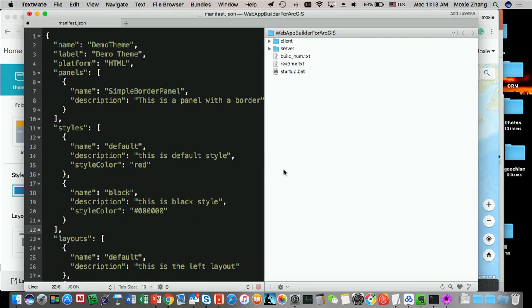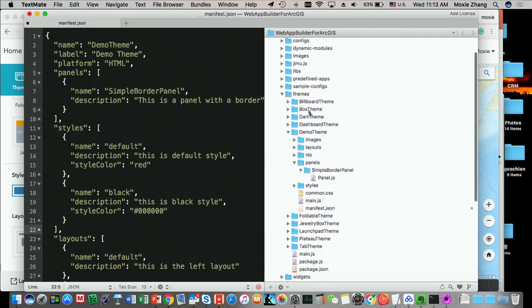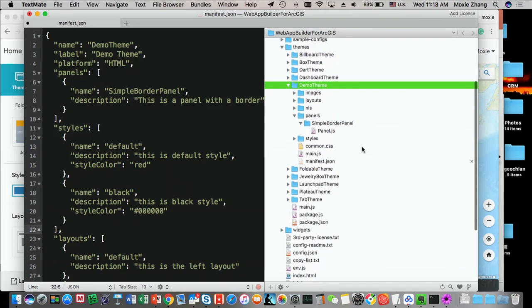Right? Now in the right hand side is our Web AppBuilder developer editions folder structure. There's a client, there's a server. Now if you open up the client side, there's a stem apps. Within the stem app, there's a folder called a theme. Underneath, really those folder structures are very similar to widget development. Right? There's a whole bunch of themes. Let's just open up the demo themes. That's the simplest one we have now.